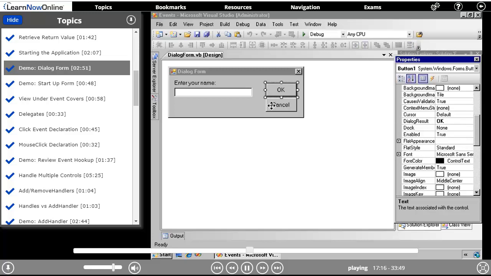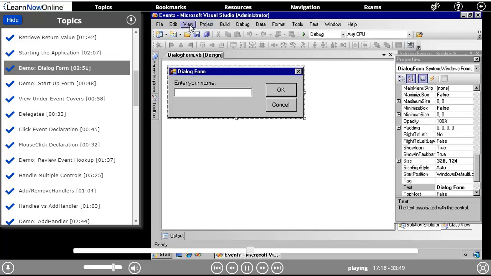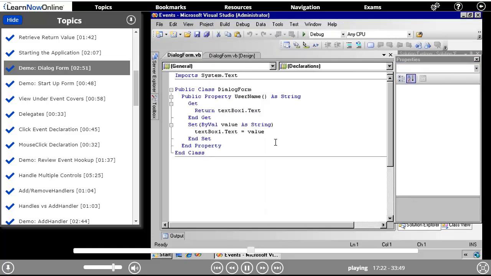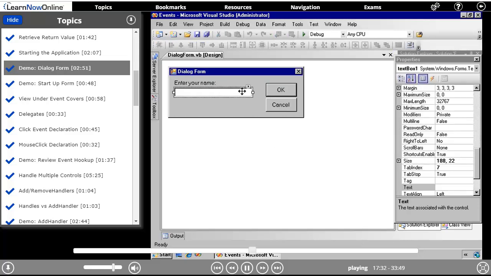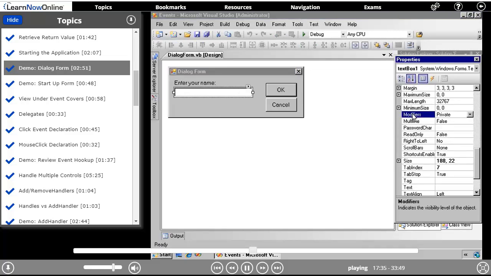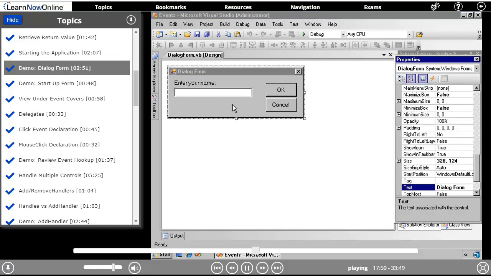In addition, if I choose View Code, we'll see in here the username property, which returns or sets the value of the text property of the text box on this form. It's a public property. If I go back out to my form and look at this, you'll see the modifiers property of this text box is set to private, which means that no code outside of this form can even know that this text box exists. Yes, you could make this friend instead, and then other code within the assembly could access it and communicate with it. But that would spoil the point.